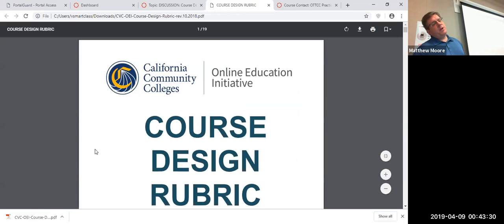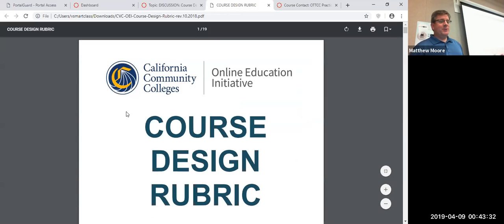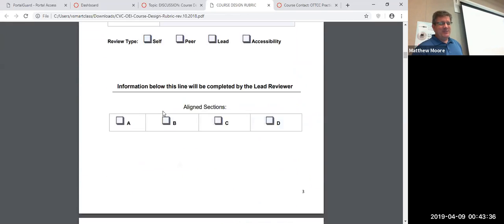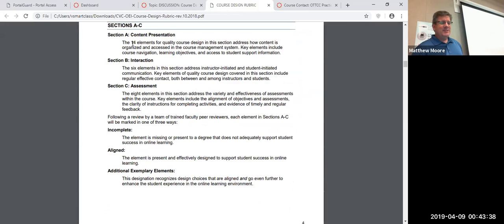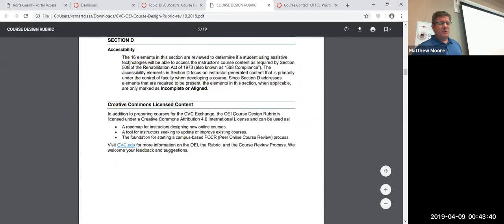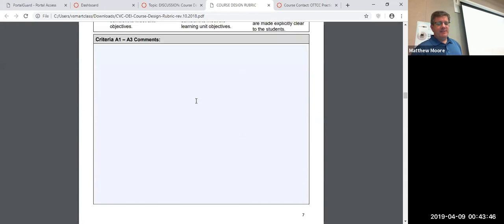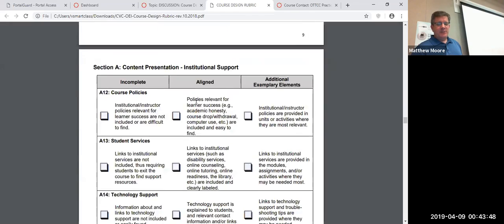Oh, right. So when we open up our design rubric, it goes to the first page. Sorry about that. You'll have to scroll through it a little bit. So now we're in section B. So there's interaction. And then if you scroll down a little bit further, you'll notice there's a section B, on pages 11 and 12. So I'm going to scroll down to 11 and 12.